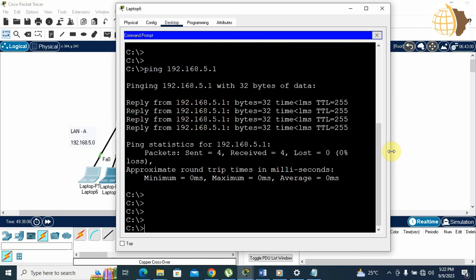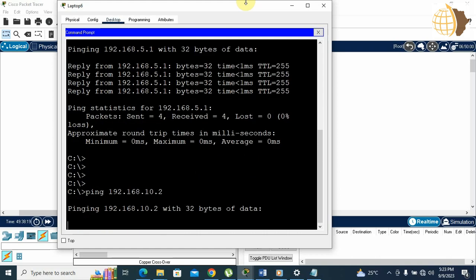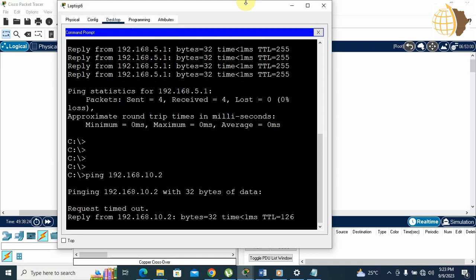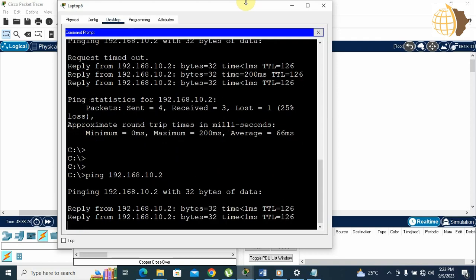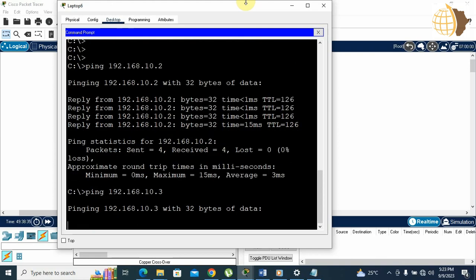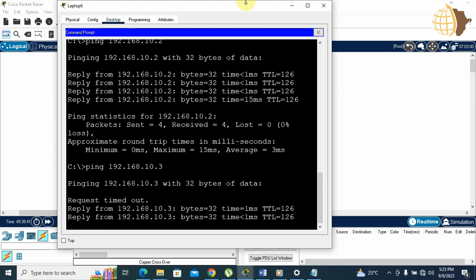So now let me ping a device on a different LAN, see how it is done. Ping 192.168.10.2. Let's wait for some time. Yeah, the ping is going through. Yes, ping is successful. Okay, let me change the device. Ping .3. This one too, the ping is successful, it is going through.